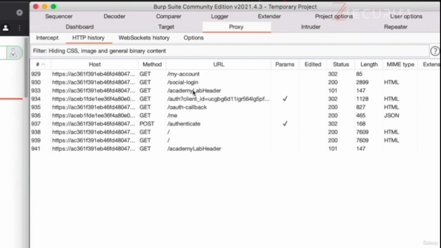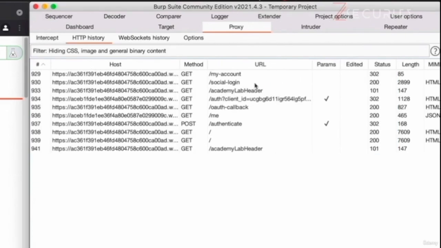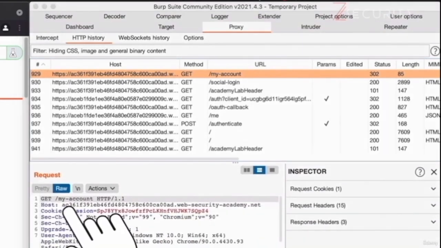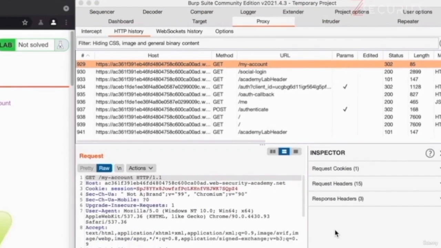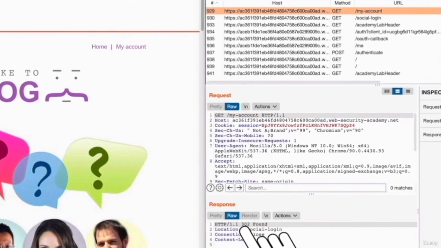A lot of this is self-explanatory. So we have the host in here. We have the method that was used to send this particular request, the URL or the endpoint that the request was sent to, and the status code and the response sent as a result of this request. So we can see that initially we sent a request to an endpoint that is called my account. We can see the request in here, and we can see the response was 302. And as we said earlier, 300 responses mean success.